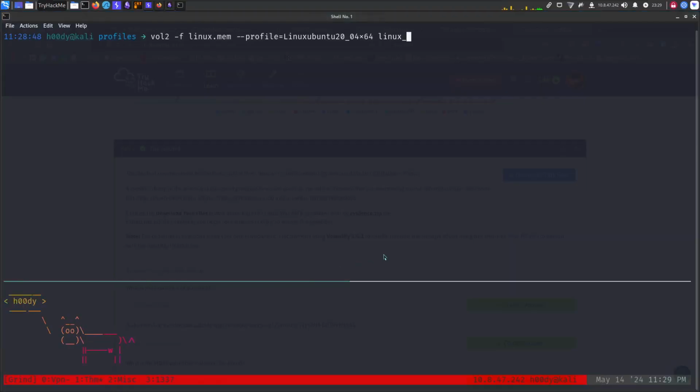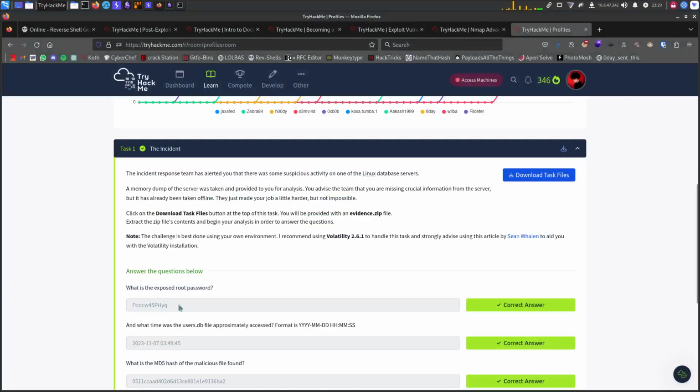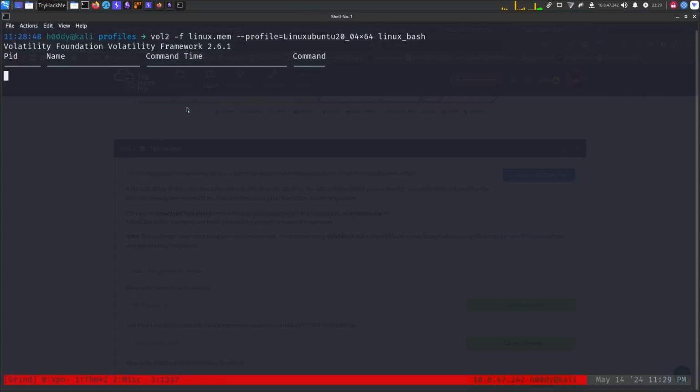Let's just check bash history, right? I think this is an option in volatility you can use to get the Linux bash history. It will dump us PID, name, command time, and the command history that the user ran on the system. It's basically a bash history, and we can get a lot of info there. So I think I found the root password here. Let's just wait for the output, right?